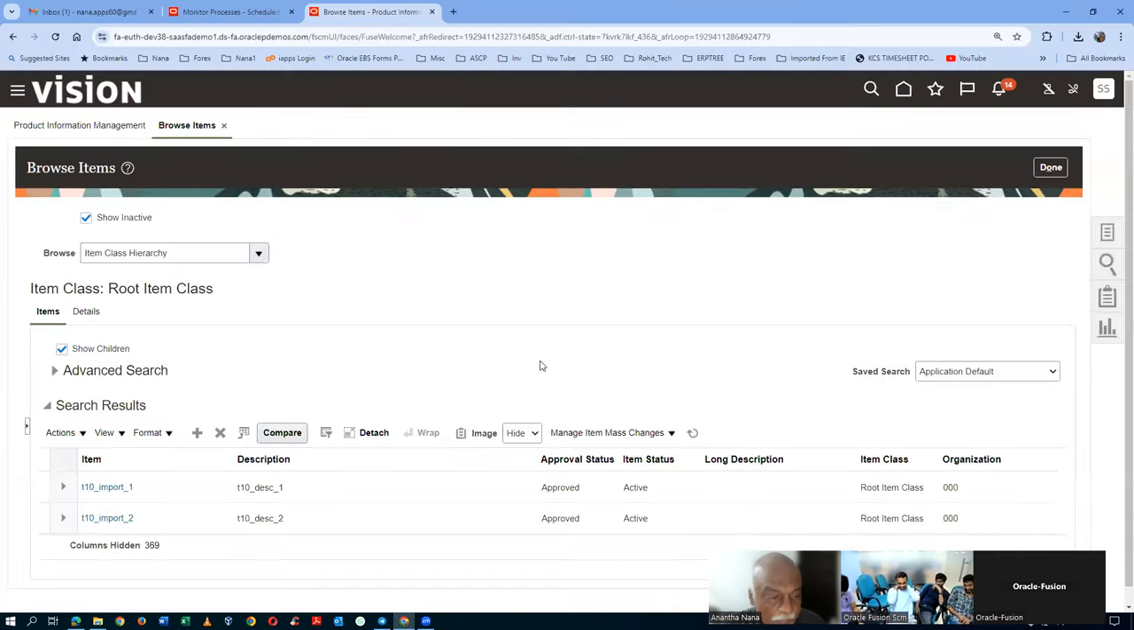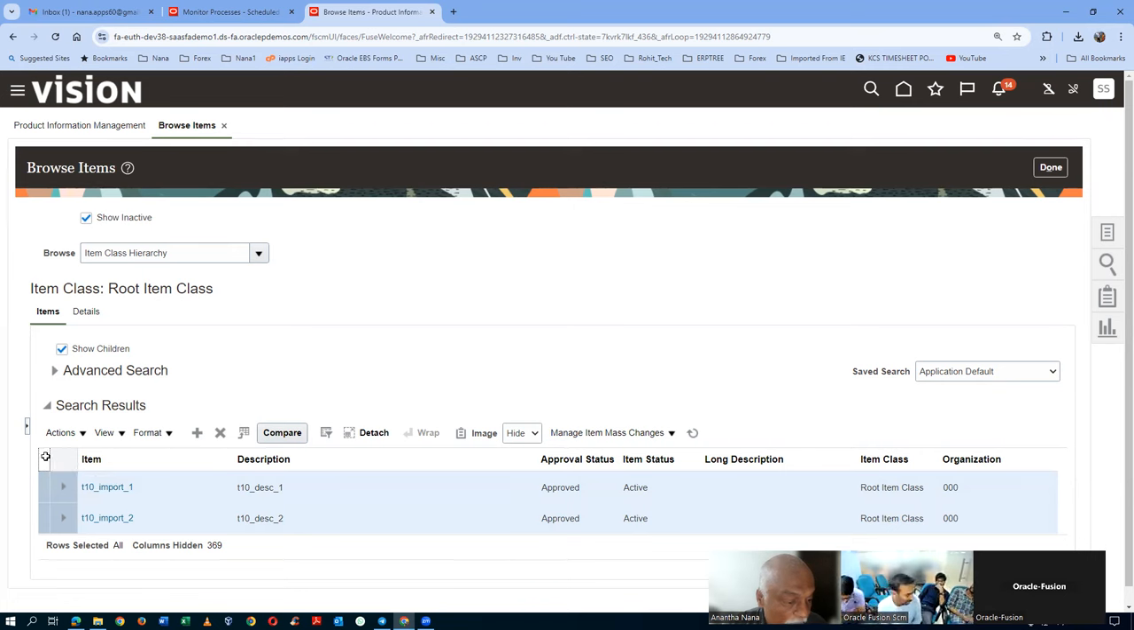We go there. On the left hand side, there is a box. Let us say there are 5,000 items. If you click on this box, then all the 5,000 items will be selected in one go. Click on it. There are only two items here, but if there are 5,000 items, all of them will be selected in one go by clicking on this box. Now I will go and do the assignment.